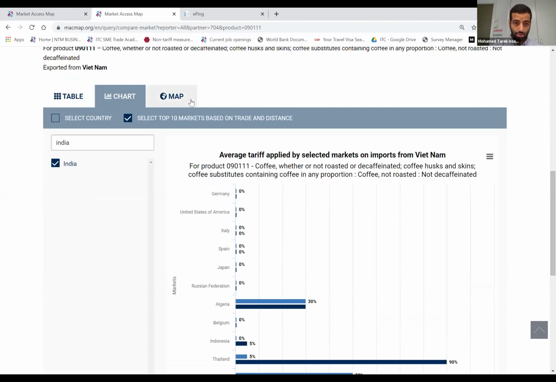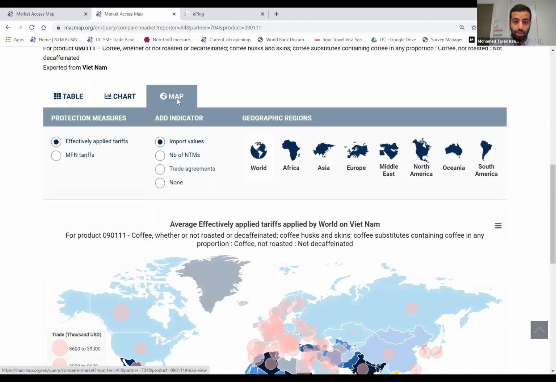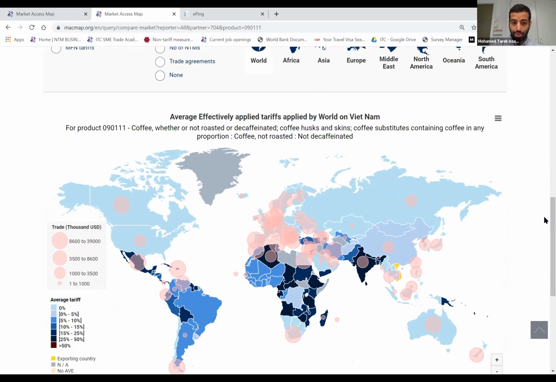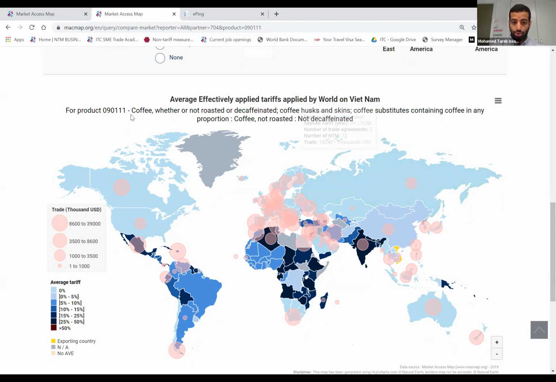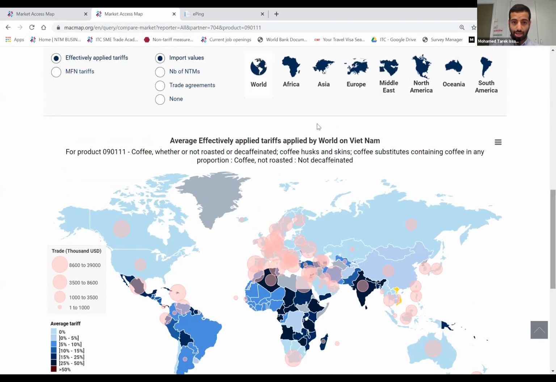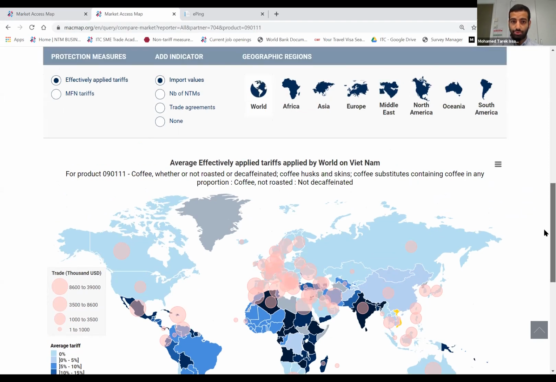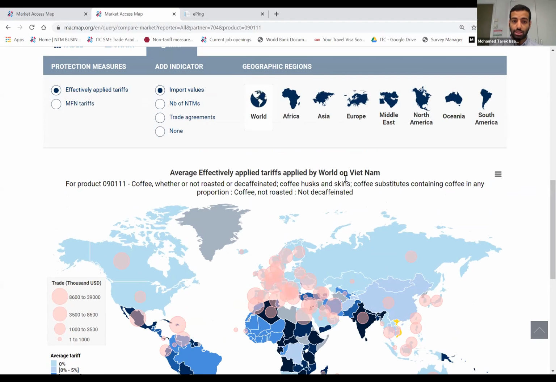There is even a better overview for that, which is the map. First you need to choose protection measures, so MFN or effectively applied. Let's choose effectively applied. And if you go down, you will see there is a map. How this works is it shows the tariff rate, and the darker it gets, it means that the tariff rate is increasing. As you can see, we have some bubbles as well on the map because we are choosing other indicators. But if you want to have a clean map, you can say none.